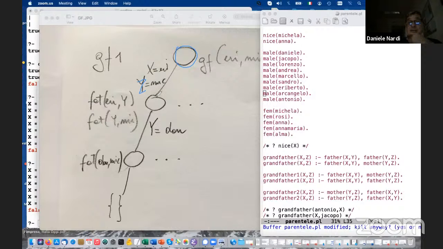What have we done here in order to generate this? Well, here we have chosen this particular clause in the program. We have found a unifier, and then we have replaced in the resolvent the goal grandfather Heriberto Michela with the two goals, father Heriberto Y and father Y Michela, exactly the two goals that we have found in the body of the clause.